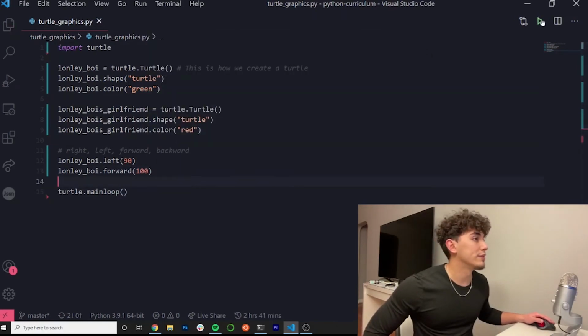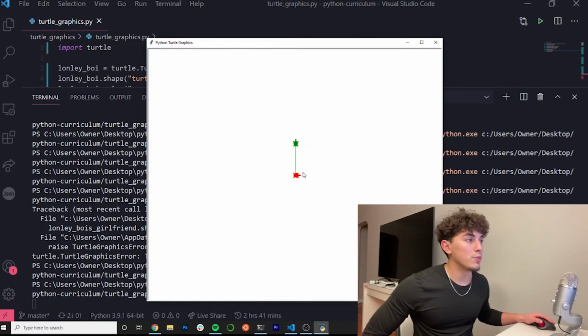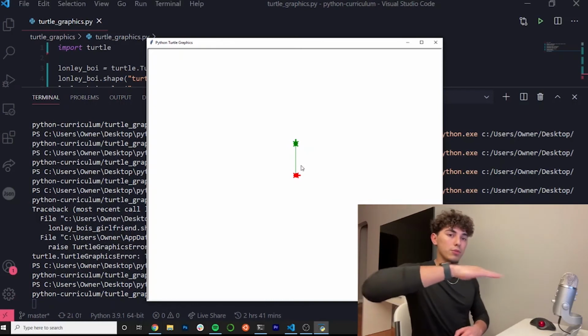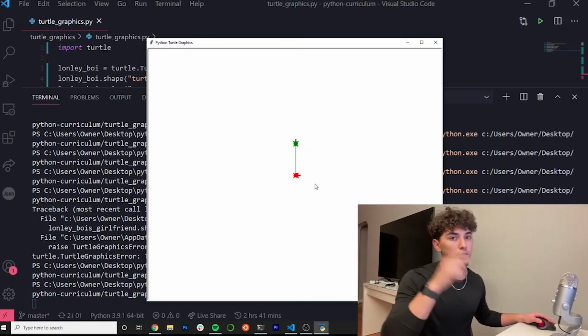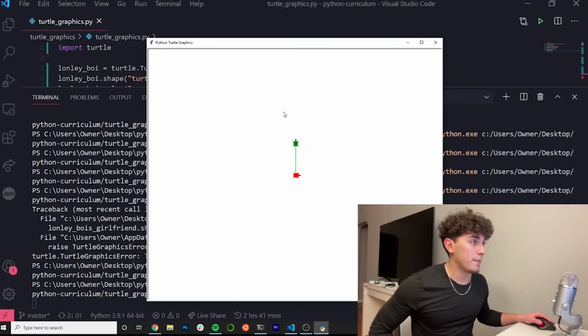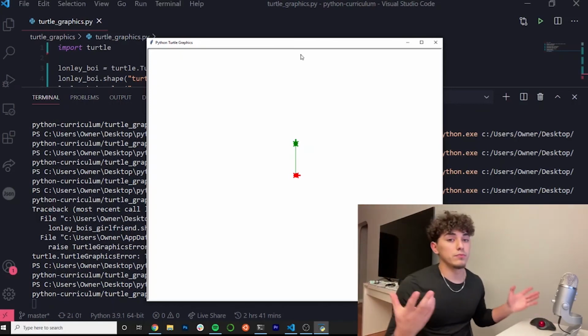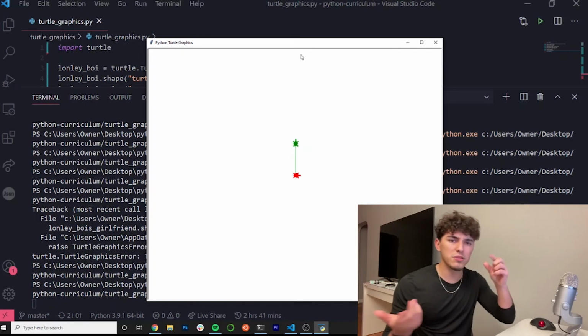If I go ahead and run this, sorry, this looks messy. Look at that. We rotated him to the left, so they were both looking to the right. So right now, lonely boy's girlfriend is still looking to the right, but lonely boy rotated to the left and then went up, right? So if your display, if your resolution is really, really high, then 100 pixels is going to be smaller, right?